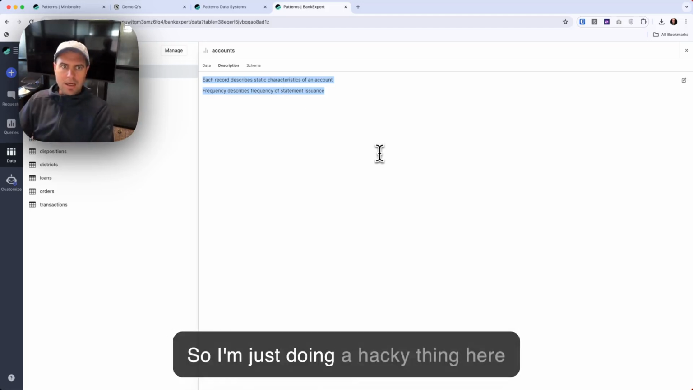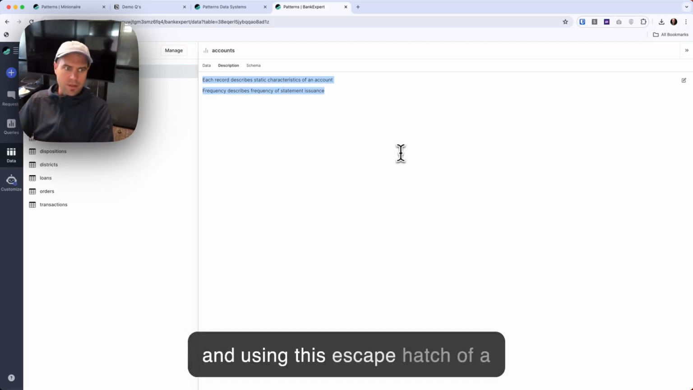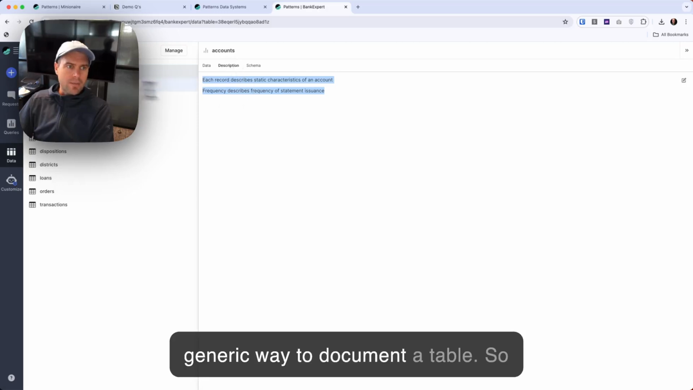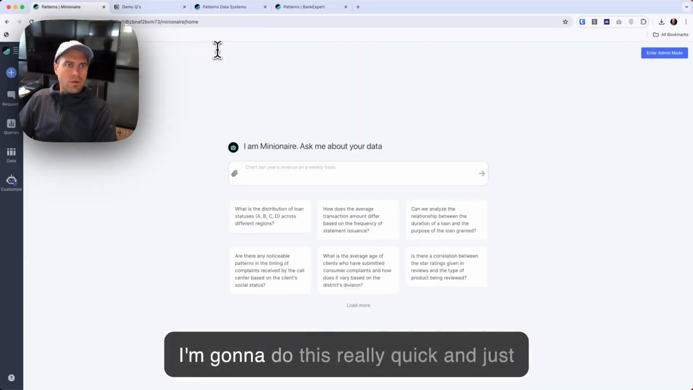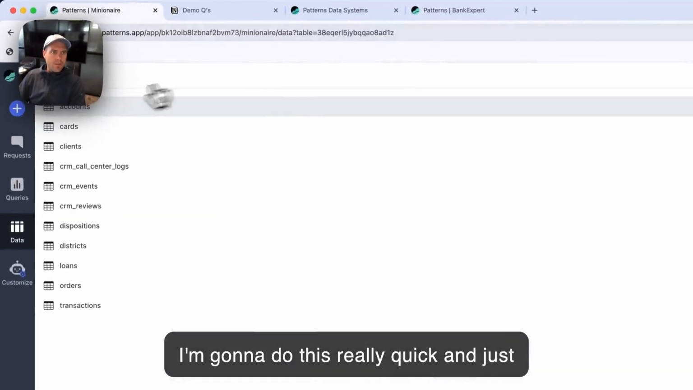So I'm just doing a hacky thing here and using this escape hatch of a generic way to document a table. So I'm gonna do this really quick and just copy and paste all these over.